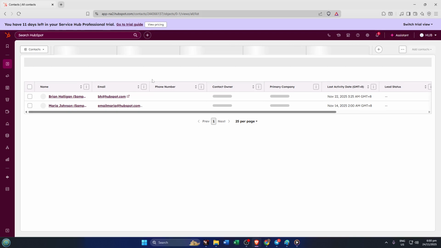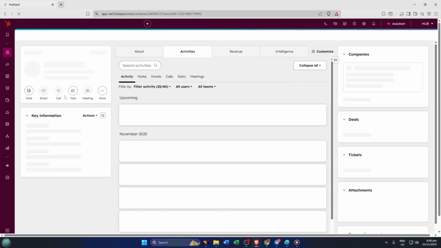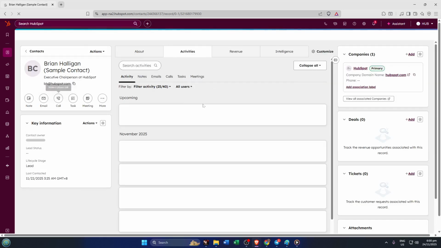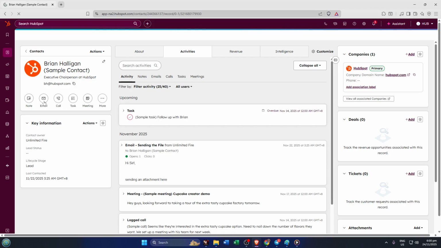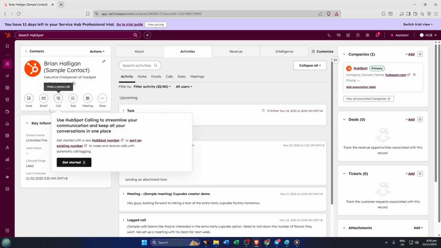Once you're on your chosen record, take a look at the left-hand panel. You'll notice several icons to log different kinds of activities: a phone for calls, an envelope for emails, and a calendar for meetings. Choose the type that matches the interaction you're logging. For example, if you just got off a call with a potential customer, click the phone icon. This keeps your activity history clear and helps you quickly find relevant details later.